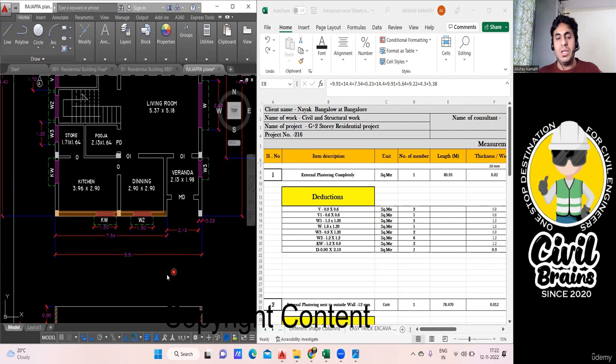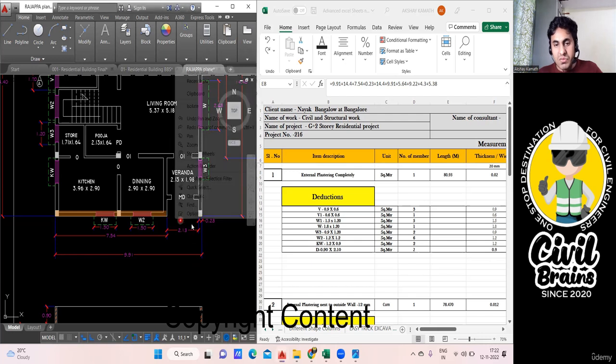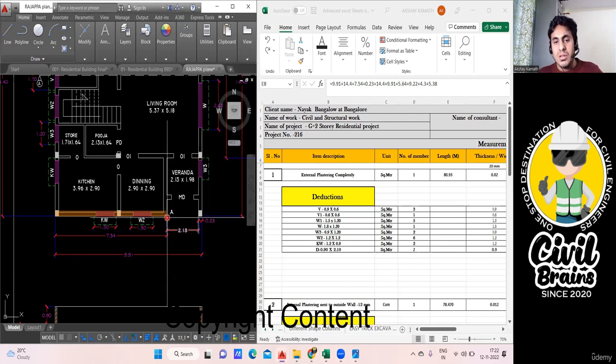If you don't want to do it in this way, you can take the complete length, that is from this column outer to this column outer, and then you deduct where the plastering is not happening. For example, if I take outer to outer, it is 9.91 minus this length. Which length? This part, because here there is no plastering, because there is no brickwork. If there is no brickwork, there is no plastering. So this plastering I'll deduct.